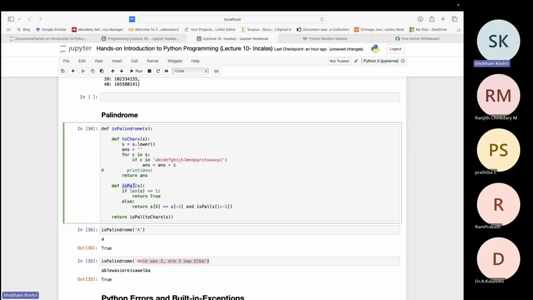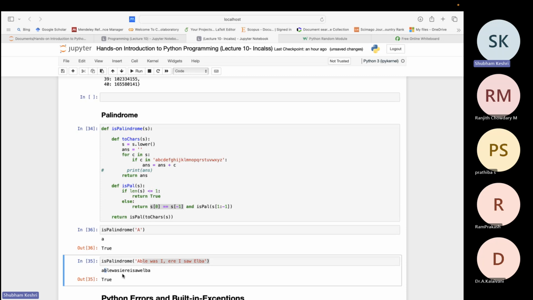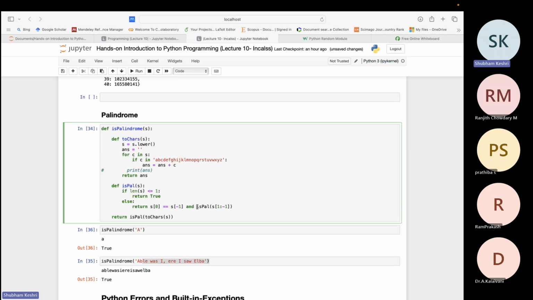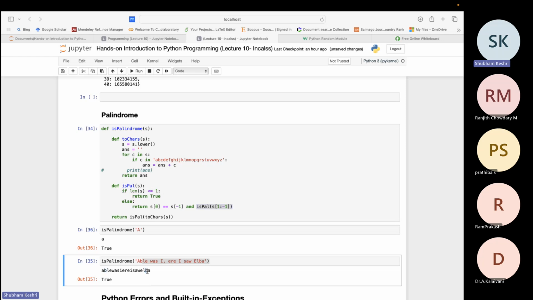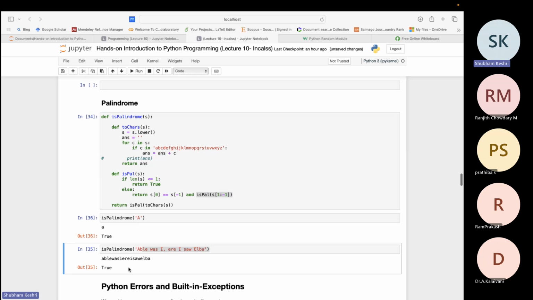This function will be called with two characters removed, and again in that function it will check if the string is of length 1 or not. If not, then it will check if this character and this character are the same or not. If they are the same, then this will evaluate to true, and this function call, which is removing this b and this b, and that string will be given to isPal, and it will check again. So on and so forth, it is removing one character at a time, both from the starting and ending, and thus checking till the middle character is reached.